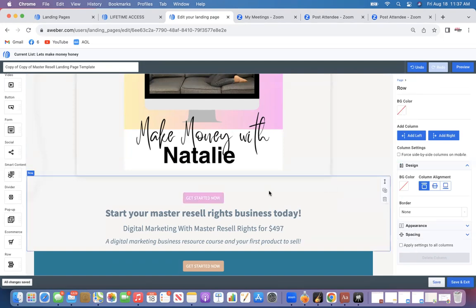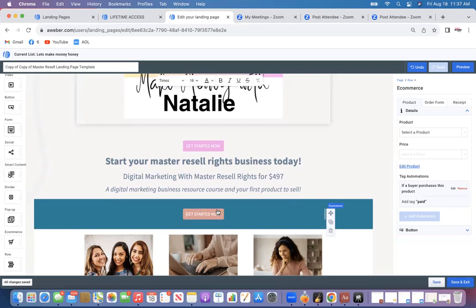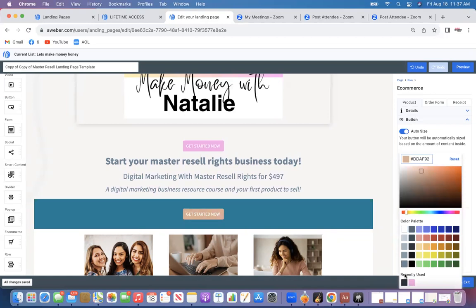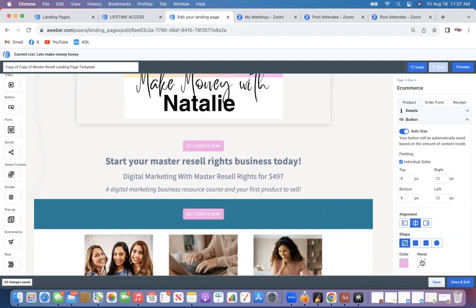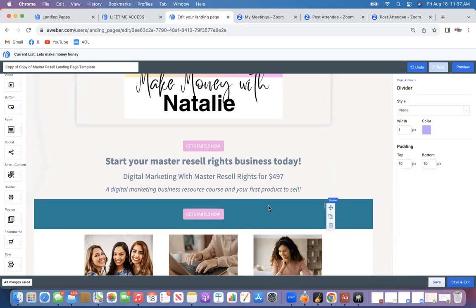So now I want to apply this color to all of my other buttons. I'm going to repeat that process. I'm going to click on the button, come over here, click button, color. Then the color I used will already be there. So I just click on that, click on it again, click hover, and add my hover color.